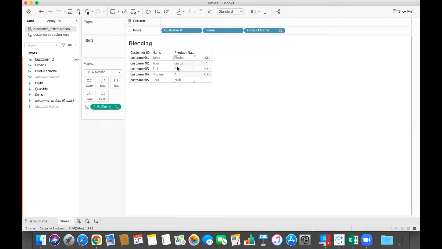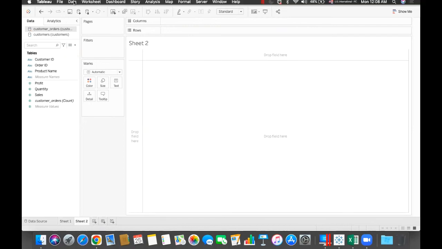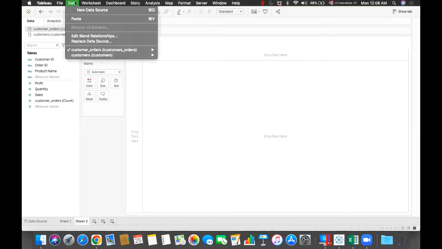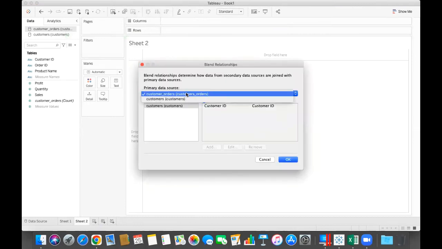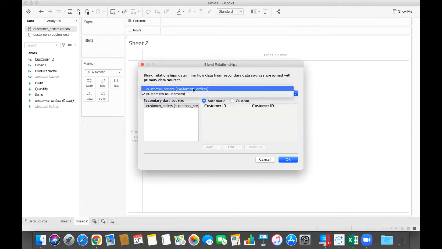So if you want to solve this issue, like how we can remove these asterisk and the null, the best way is you can reshuffle the data source. Come to sheet 2, come here, edit blend relationship. You can change the order, right? You can make customer order the primary and customer the secondary.